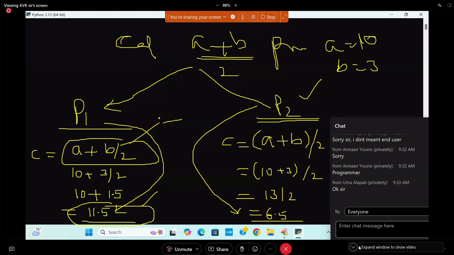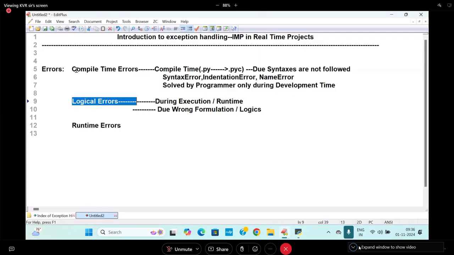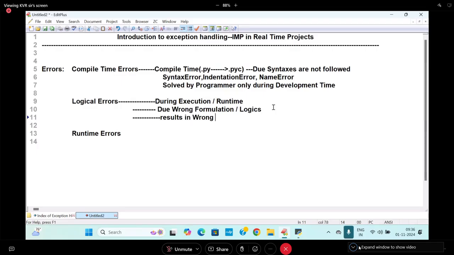Logic problem, logic error, and formula problem. That's why this is known as a logical error. Generally, in colleges they talk about this. Logical errors come from this. What occurs because of that? It results in a wrong result.